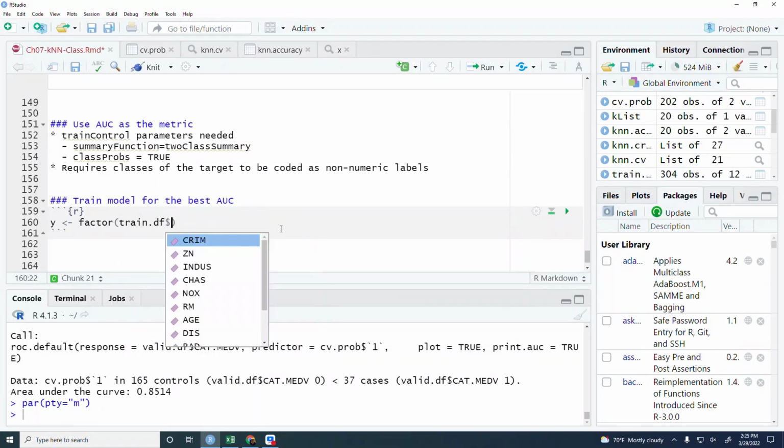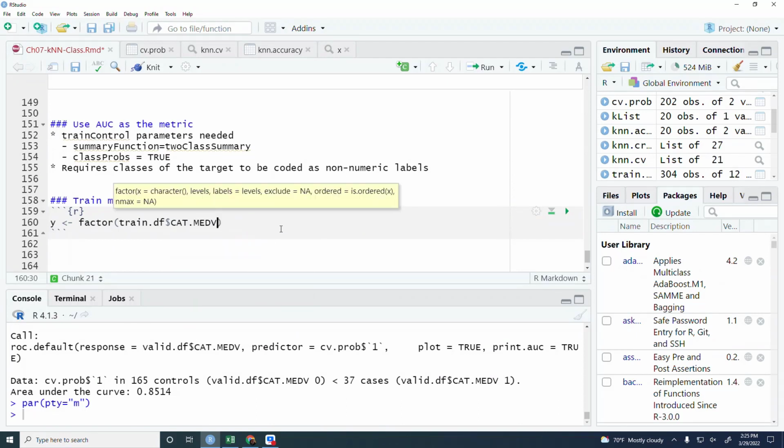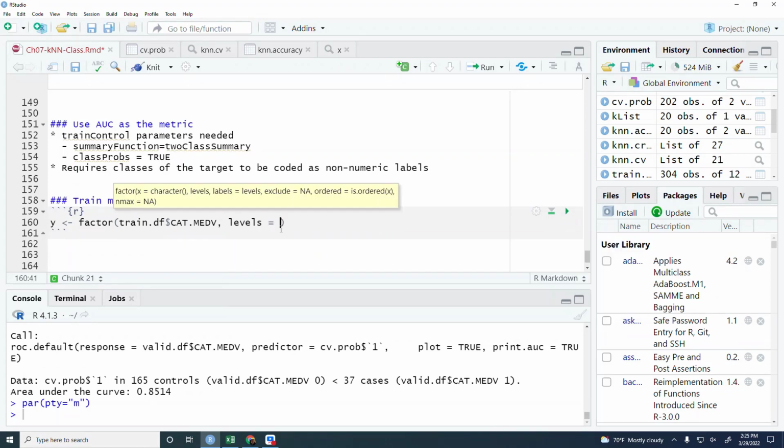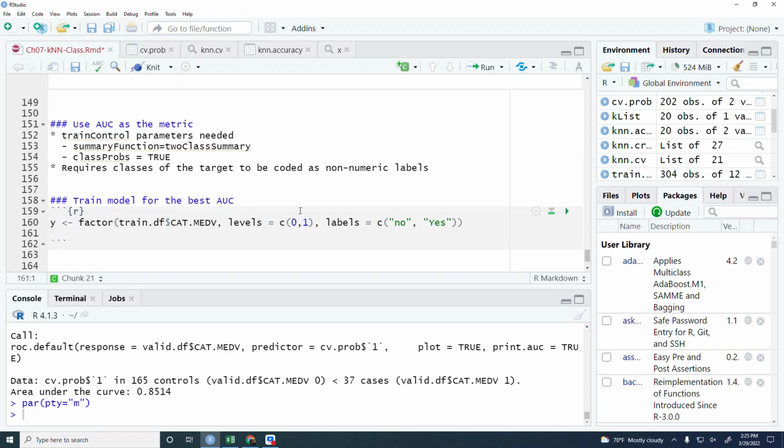train.df. So we take catmedv, then we say there are two levels to this catmedv, which is 0 and 1, and I want to label them as no and yes. For some reason, you have to have it in this way. So now y has the target recoded as a factor with labels no and yes.